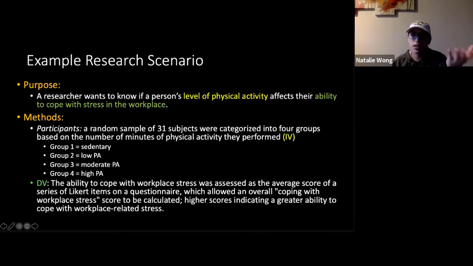So for example, you guys are going to be making a research example for a 1 or 2-way ANOVA for your discussion this week. You can still take a measurement. You just have to make sure you specify how you're dividing your groups up. So this is how this particular example divided people: sedentary, low physical activity, moderate physical activity, and high physical activity.